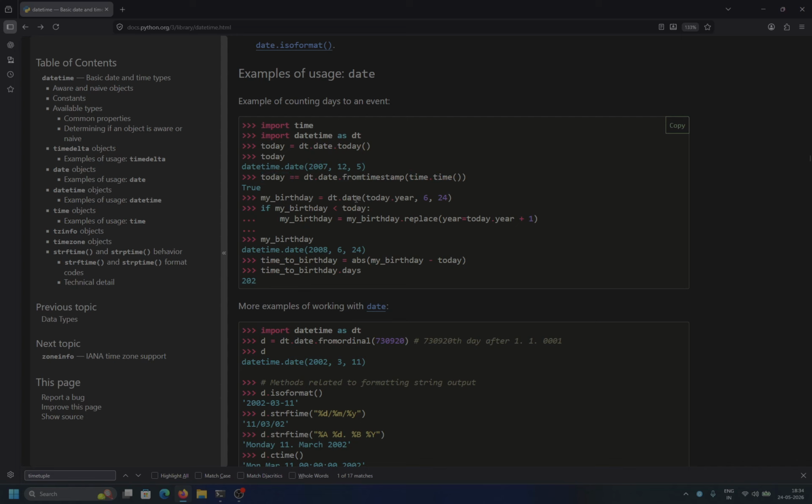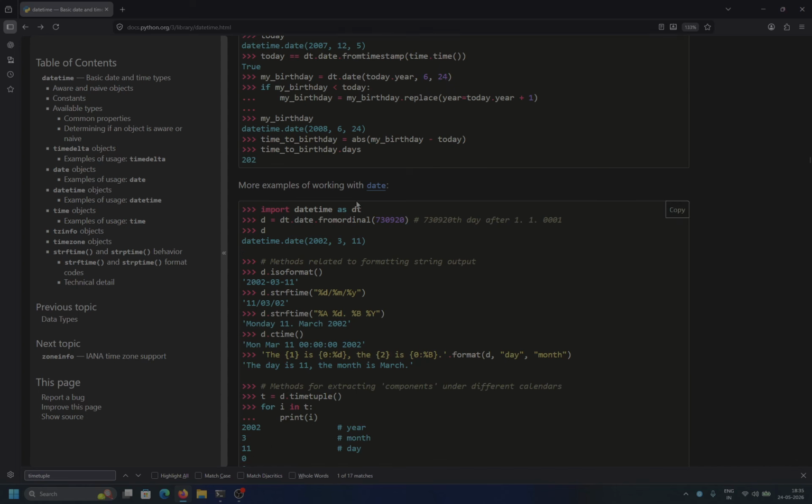Then we create another date object, birthday, which would be today.year, and 6.24th, that is 24th June. If my birthday is less than today, then my birthday is equal to my birthday dot replace year is equal to today dot year plus 1. So my birthday will advance to 2008 because birthday was 24th June and today was 5th December. So it was less than today, and therefore the year got increased by 1.